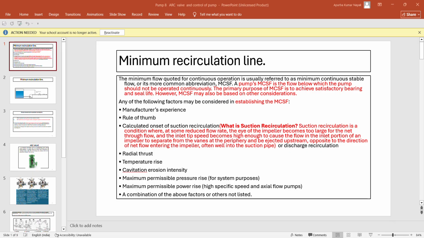So pumps should not run dry, because I have told you, due to high pressure, your axial thrust will be unbalanced, your stuffing box pressure will increase, mechanical seal failure can take place, there will be churning, so there is seizing of shaft between shaft and impeller. So a lot of problems may arise. So your aim should be to not run the pump in dry condition.